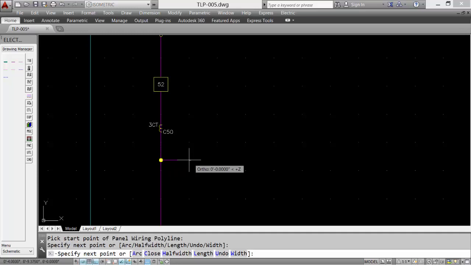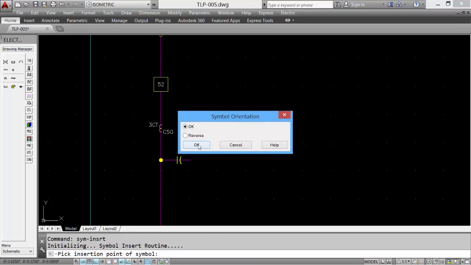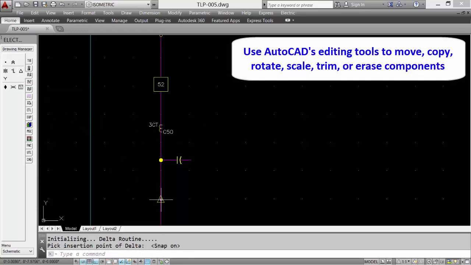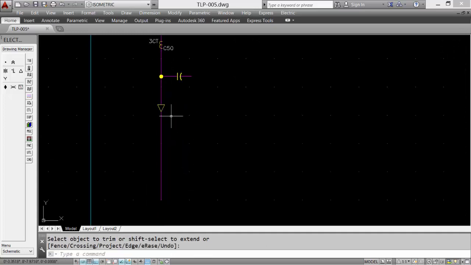And on this line, we'll place a capacitor. All symbols are available. Some will ask for a reverse, or you can accept the current orientation. Let's put a delta symbol in. We can use AutoCAD commands to rotate the symbols, and we can use the trim functions to trim out lines as well. Continue placing some symbols.